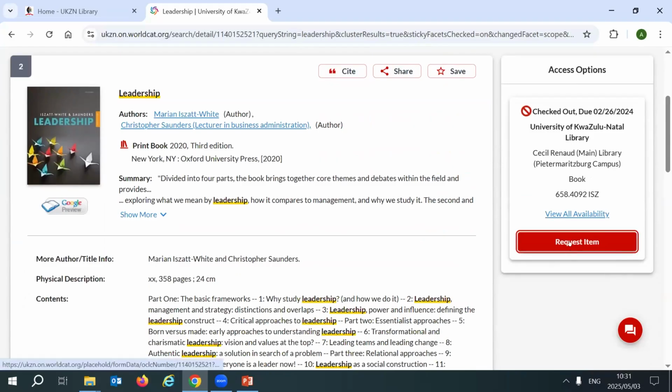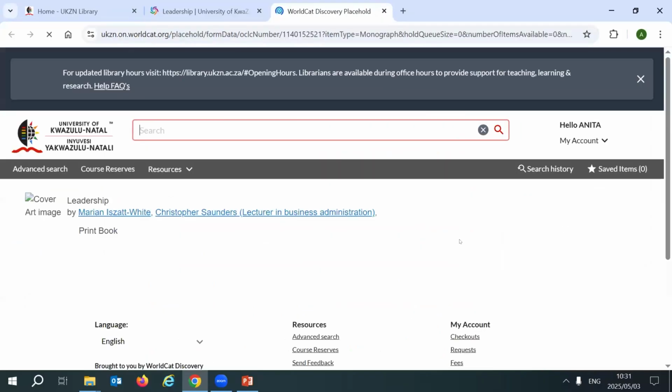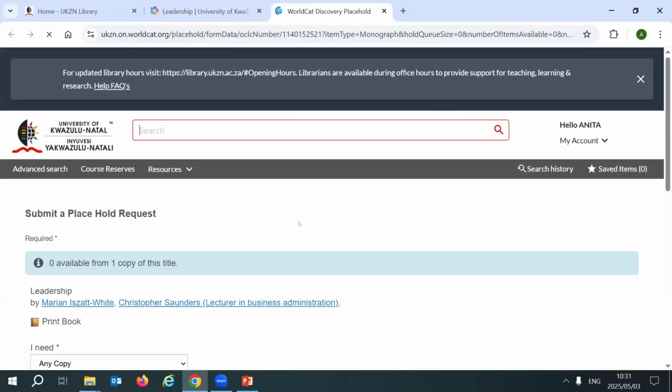And if you want to request the book, so even if the book is out on loan and you want to place a hold, you're going to use this tab on the right, that red tab that says request item. You're going to use this to request the item. So if I click request item, it's going to open up my library account. Again, this is why I indicated that it's important to set up your library account.